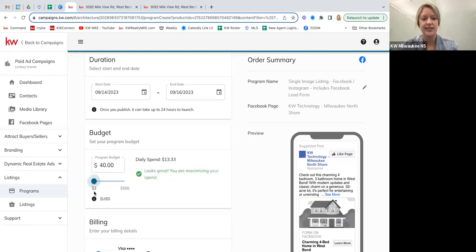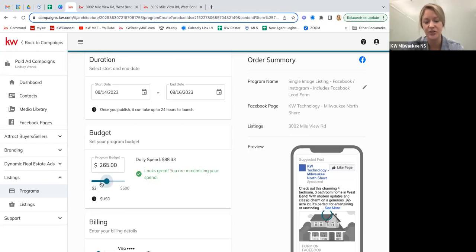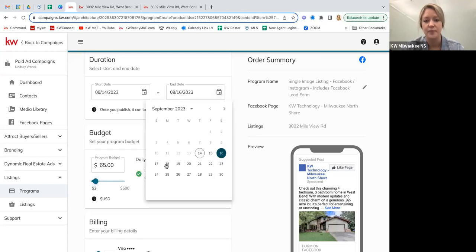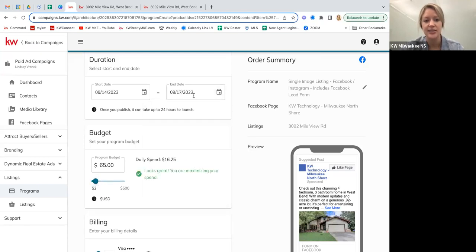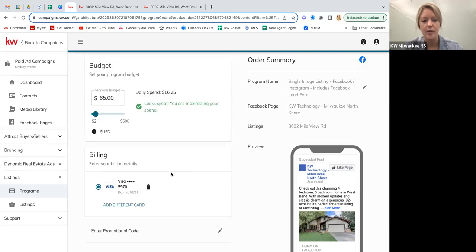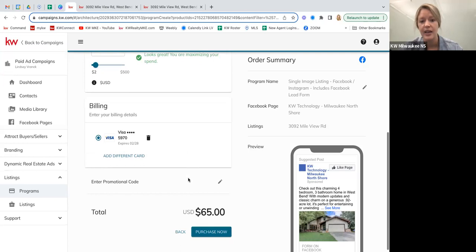But the nice thing is that you can spend as much as you want. So if you want to put $65 towards the ad campaign, run it for, let's just say through the weekend, your daily spend is $16.25. So it'll tell you all of that info there. You can enter in your billing details here. So you just add your credit card. It does save it, so you don't have to enter that every single time.